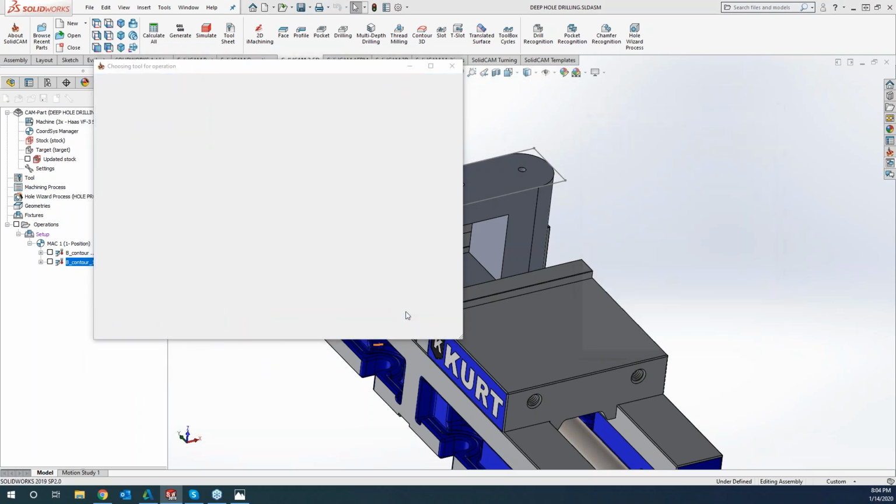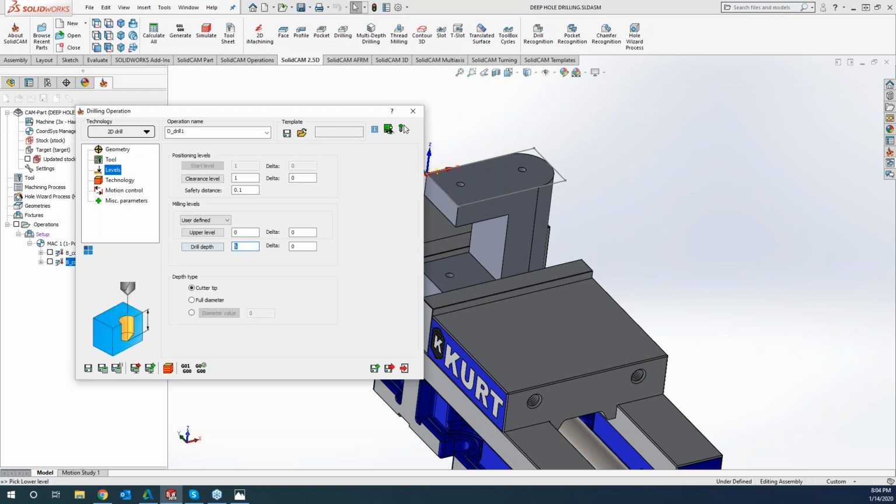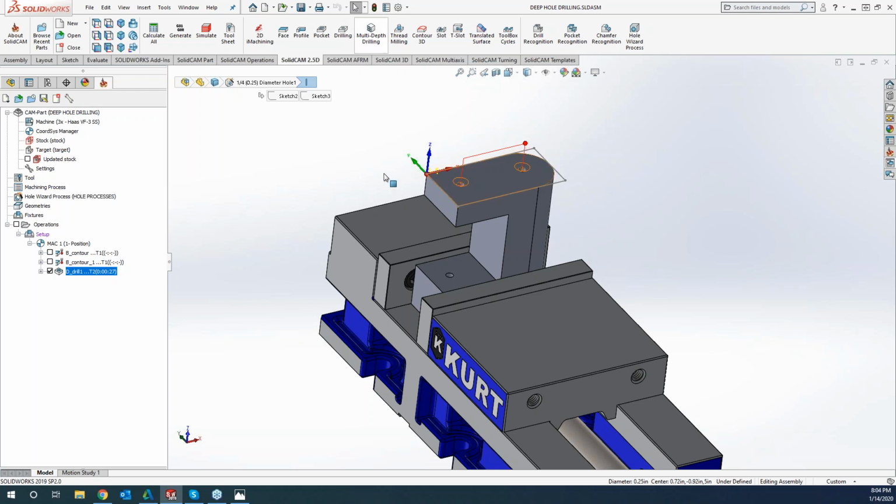All right, got our spot drill. Levels, put that at 0, and my hole is a 1/4 inch, so we'll just do 0.26. All right, save and calculate. So we got our spot drill. Now we can do our multi-depth drilling.